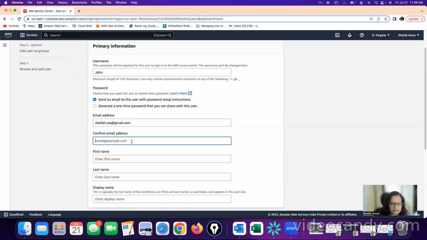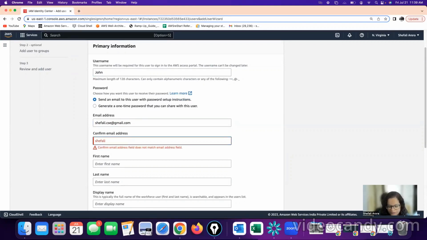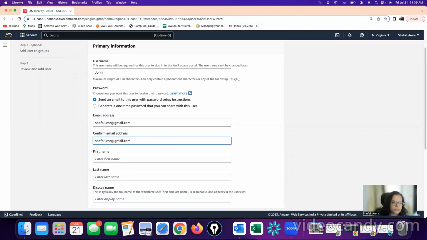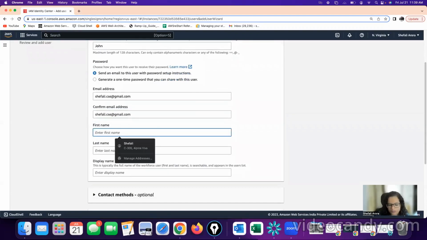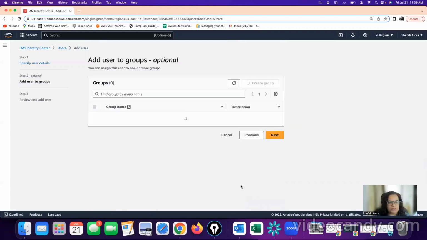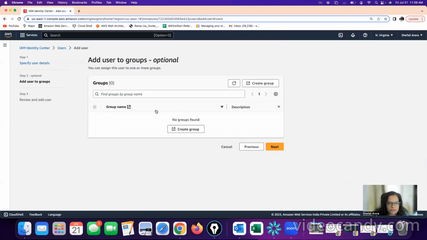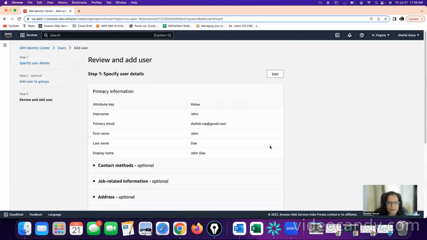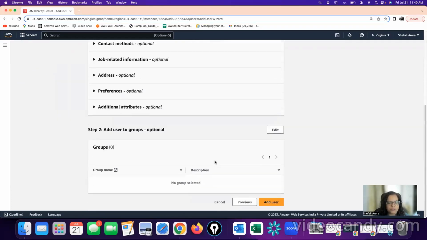So make sure the email ID that you are using, you have access to it. And with that, let's give the first name and let's give the last name as well. And click on next. So this is about creating a group, and it's optional. So as of now, I'm not creating any group. And here is the review window, which shows the primary email and the username, first name, last name. Let's click on add user.